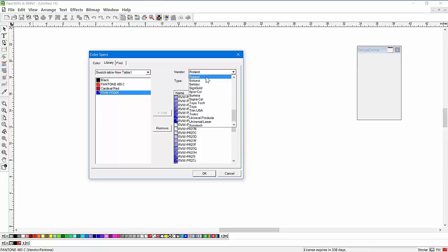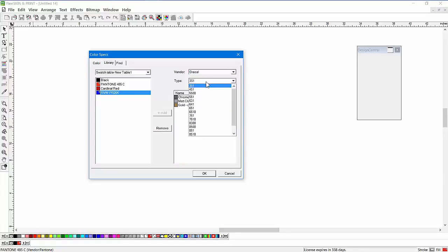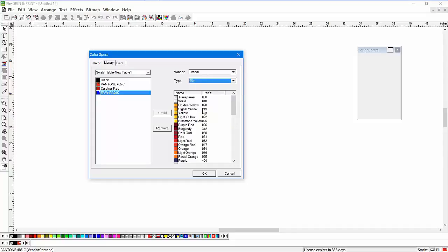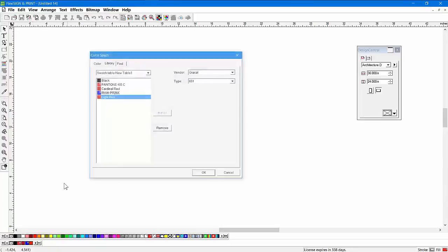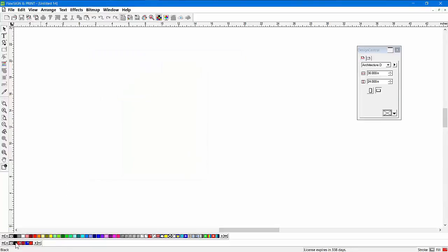And then, of course, all the other types of color charts and so forth are in here, including Pantone and different kinds of vinyl manufacturers. What you're looking at here are all the different part numbers for that particular vinyl manufacturer. Just add it in there. And what you're doing is making a custom color swatch down here.